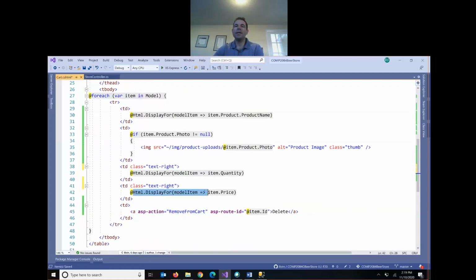I'm also going to change the formatting of the price by using string.format and using Microsoft's kind of wonky currency format. So this should show all the price values as currency.